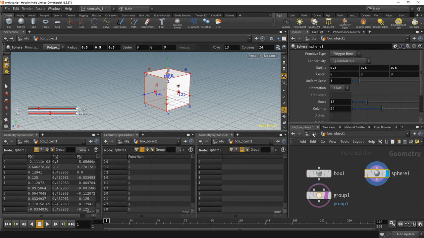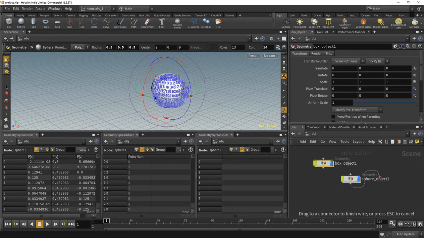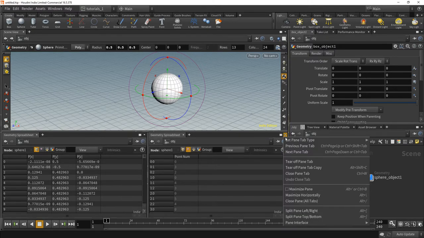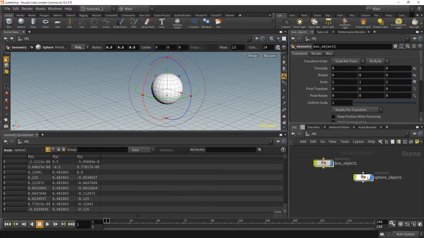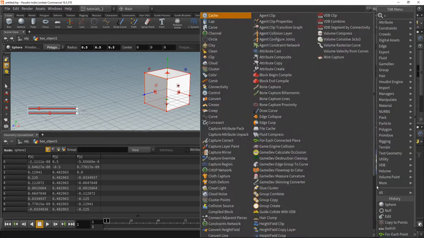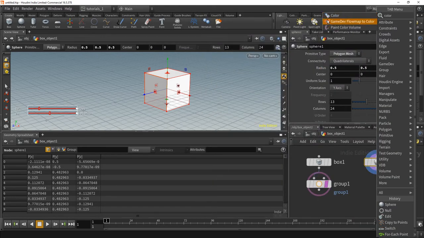I think that was already a really important thing to show you, because in the beginning it really annoyed me. The other thing is, let's turn off the point numbers and turn off those tabs again. Don't need them anymore. In here, you sort of have a data flow going on. So for the sphere, let's create a color attribute.